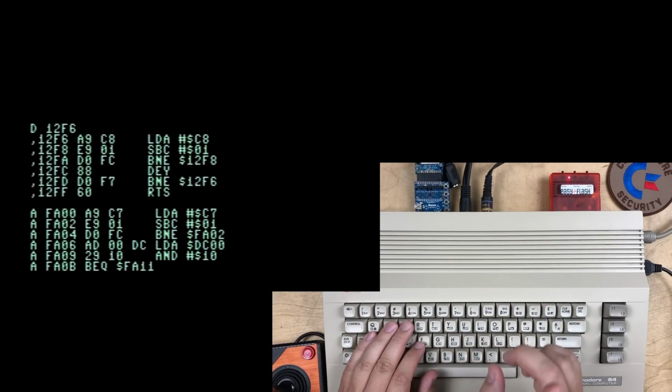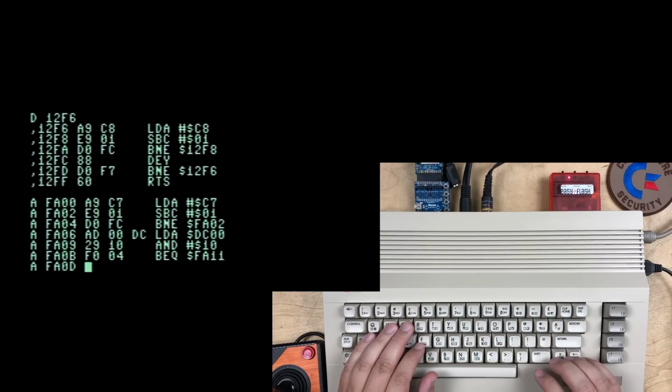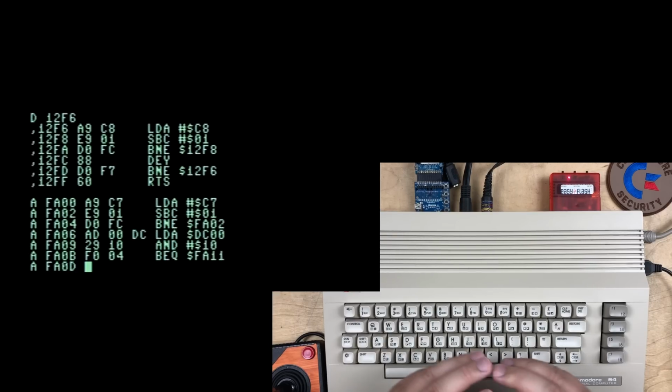It will be equal to 0 if the joystick button is pressed, because normally it's 1 or high. So we're going to branch ahead to that FA11. Looks kind of like fail. And so now we've inserted our joystick detection. We're only going to check it once every 1000 cycles.